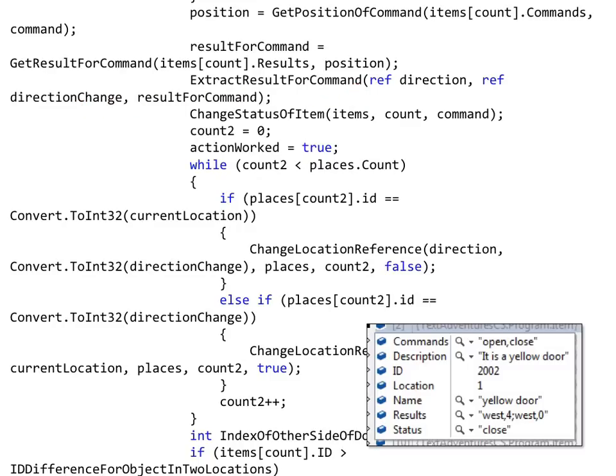And the idea behind this is that from our current location now, if we move in that direction, west, then this should lead us to a new location. So the direction change, the location that it would move us to, is location number 4. Change status of item is then called.